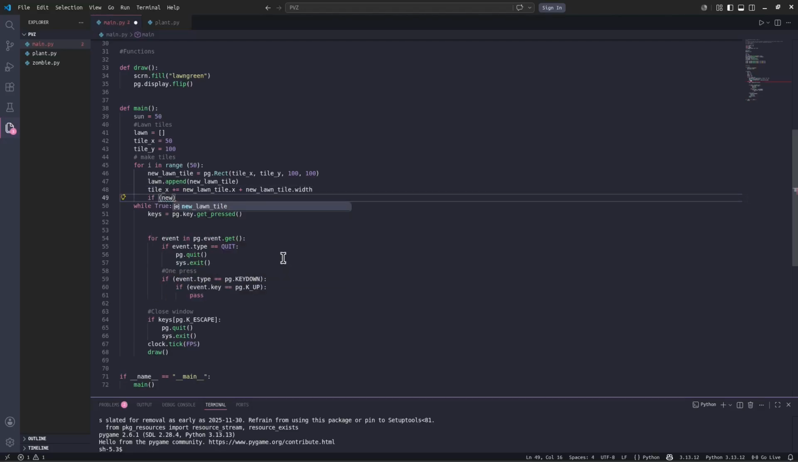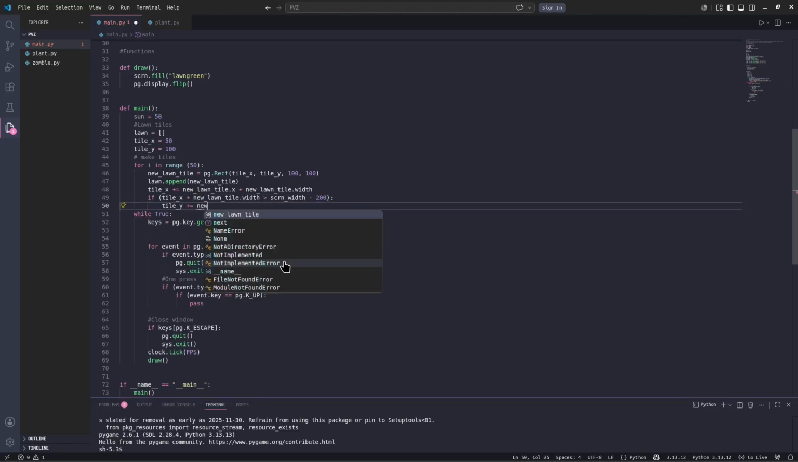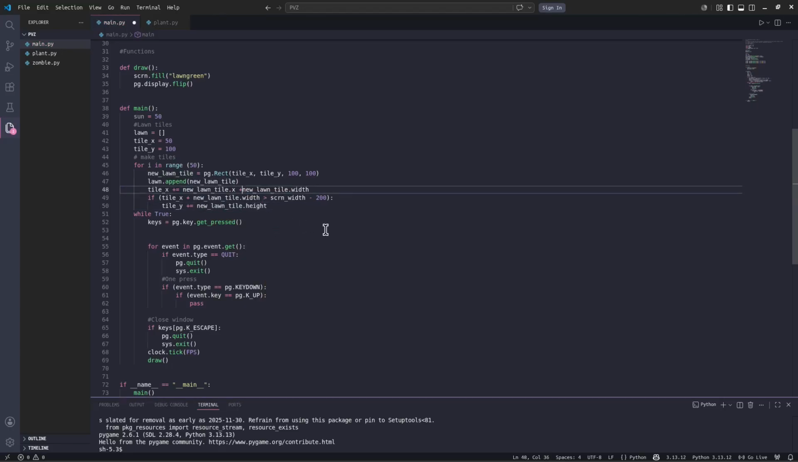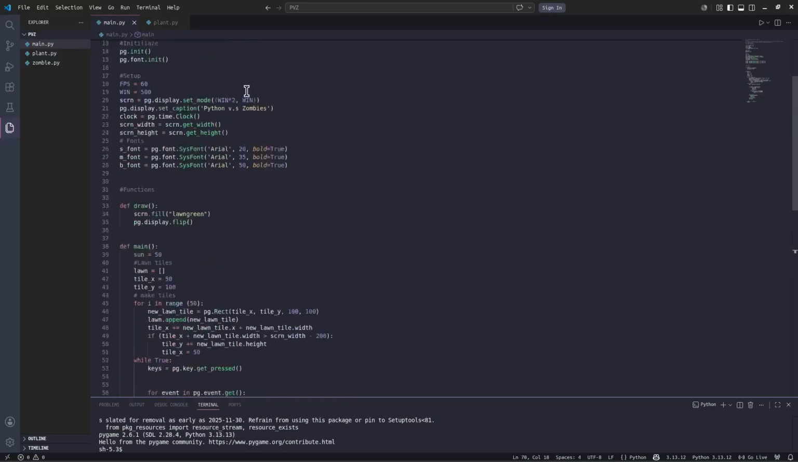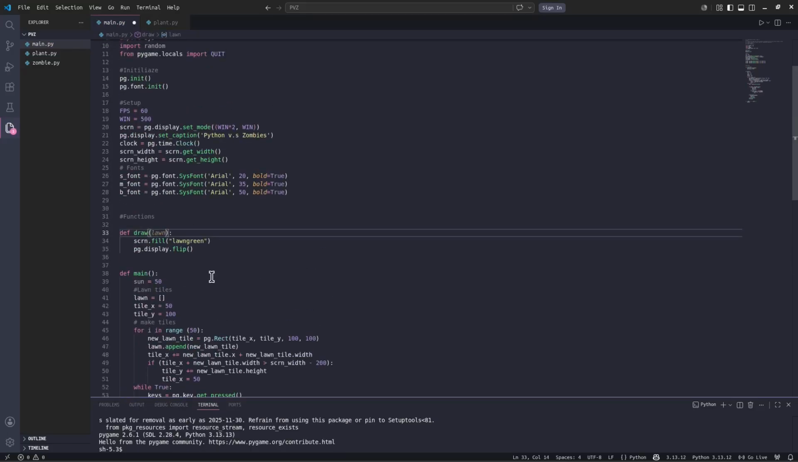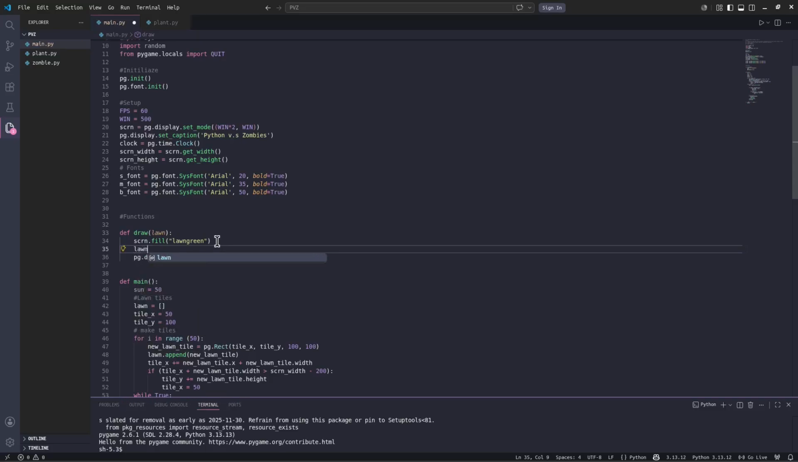And every new tile will also be after the last tile x, but plus new lawn tile width. I actually made a mistake here doing it like that. New tile lawn.x plus new tile width. I didn't need to do that. And then after I reach the end of the window screen, I'll just reset it lower, not the bottom. And here I append the lawn, and make a new function called lawn update.